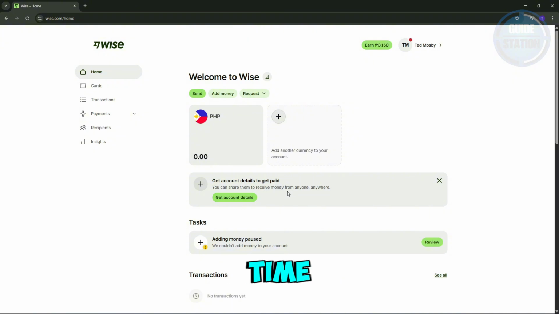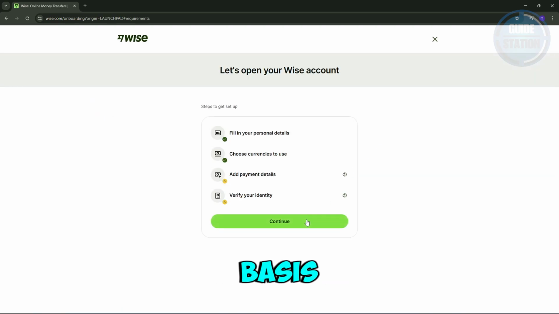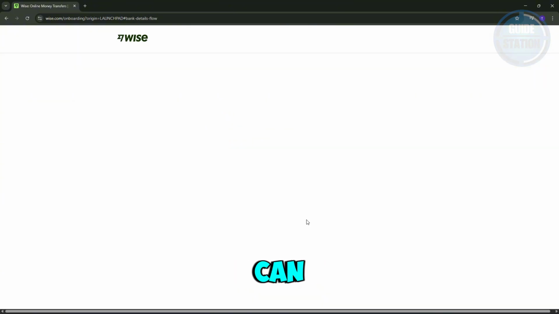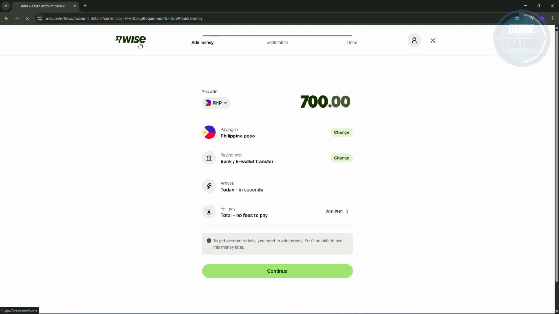If it's your first time, Wise might ask you to finish a quick setup. Just to let you know, this will actually ask for 700 pesos from you. But don't worry, they will actually return this, or you can use this on their website or app.